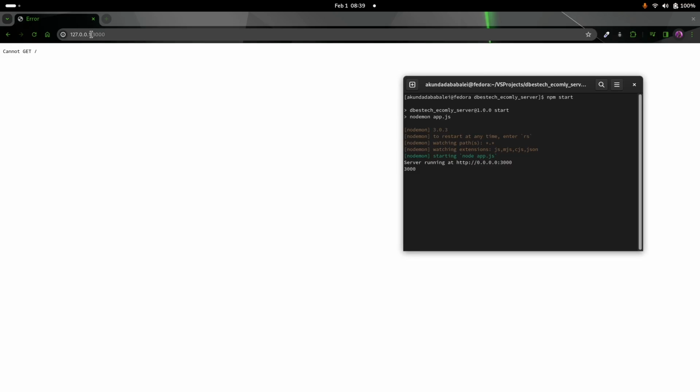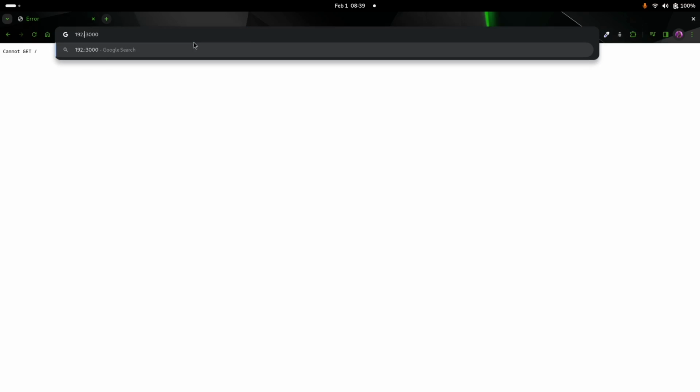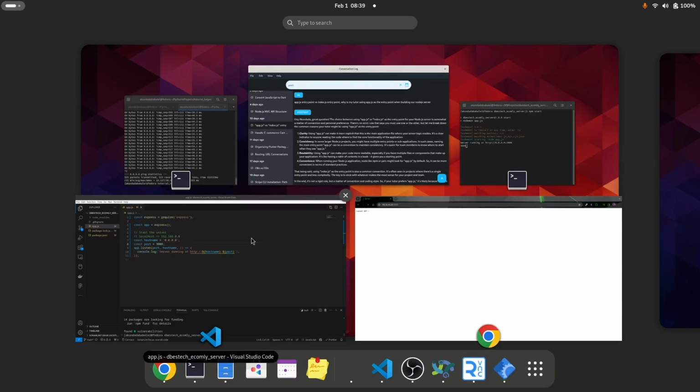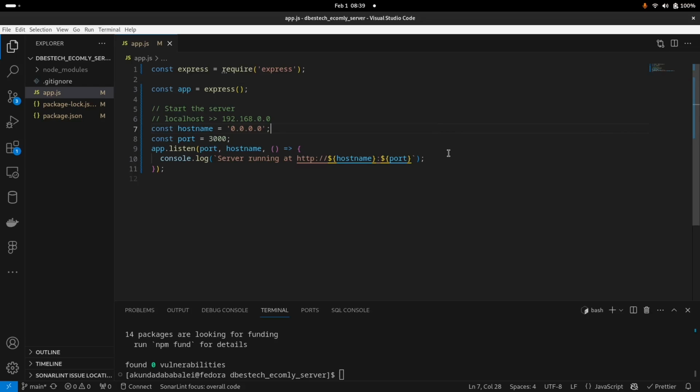So if we go ahead and pass in an address that doesn't exist, like let's see, 192.32. You can see it just spins forever. It's probably going to throw an error and say cannot visit that site or whatever. So that is it for kickstarting the server.